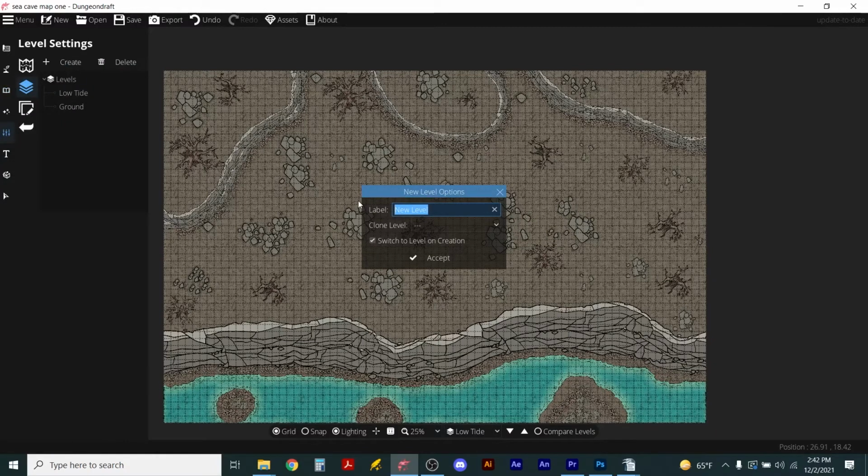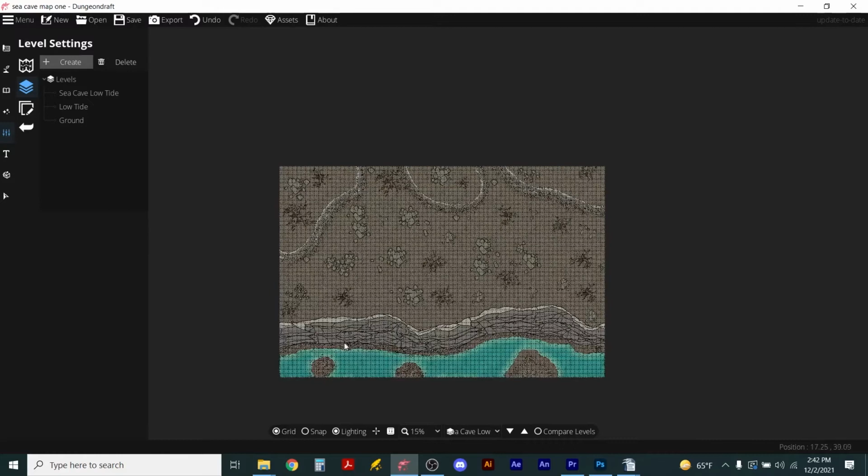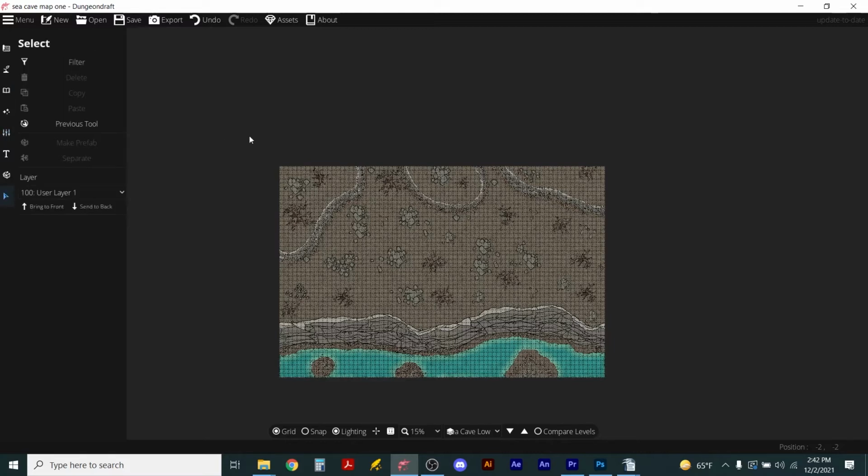All right, so we go to level settings, and we're going to create a level and say sea cave, low tide. And of course, we're going to accept that. Then, because we're not going to see any of the cliffs or any of this stuff on this level, I'm going to go through, grab my objects, and delete those.